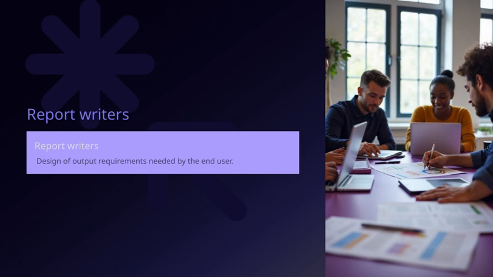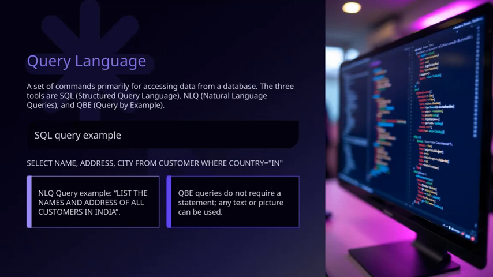Now, let's look at how QBE queries work. Unlike traditional SQL, QBE queries don't require a formal statement. Instead, you can use any text or even pictures to define what data you want. For example, if I wanted to list all customers in India along with their names and addresses, I could just input a simple natural language question like, "List the names and addresses of all customers in India."